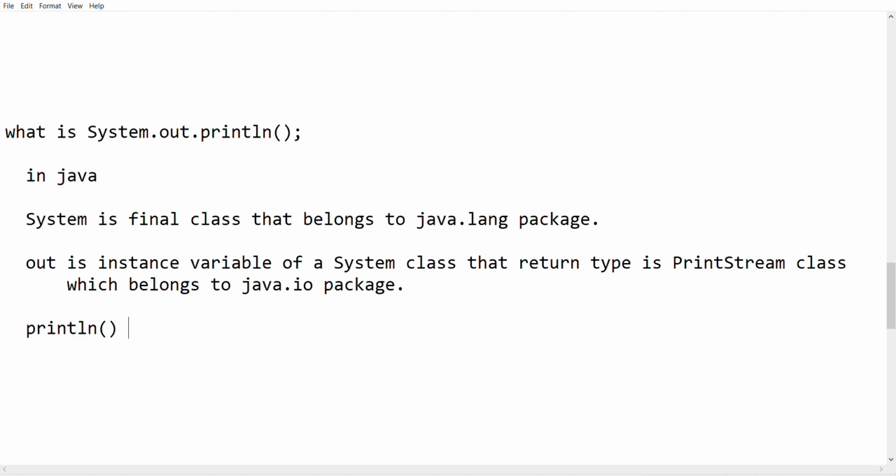What is that? It is a method name, which belongs to the PrintStream class. Okay, we know that definition. So now we will learn what the internal working is.